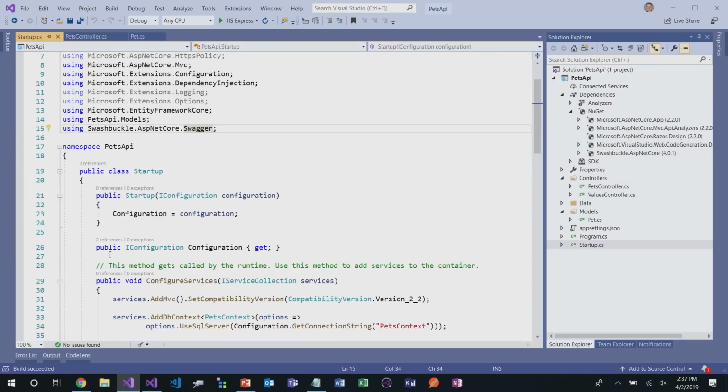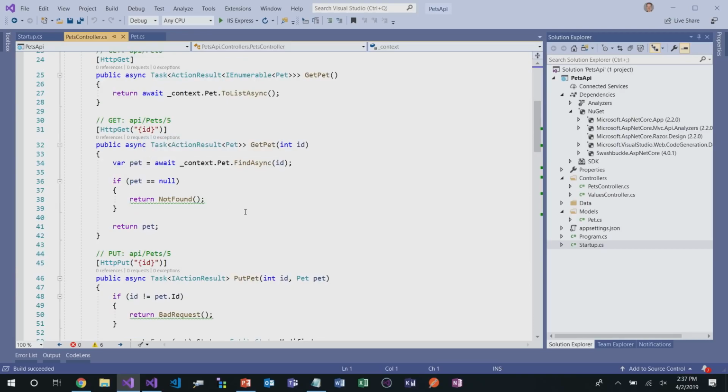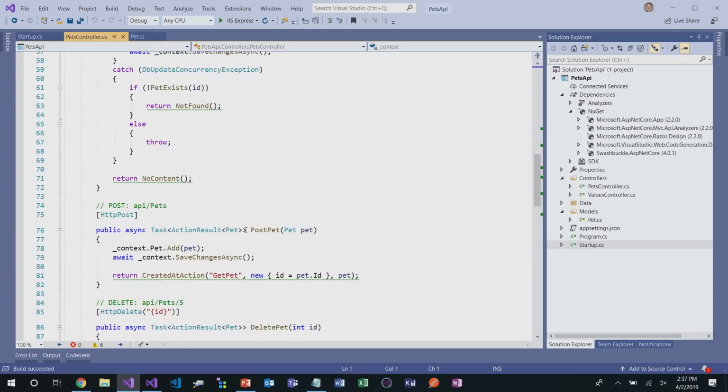Is it in the code? Well, let's go look at our pets controller again and look for the post action. Where is it? So there's put. Yeah, here's post.